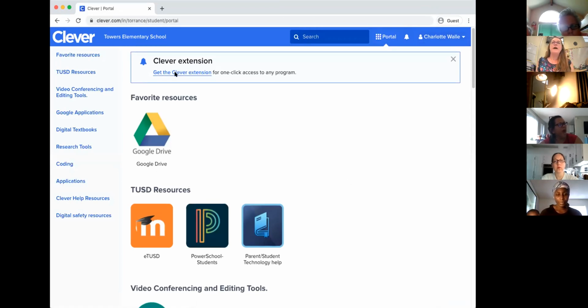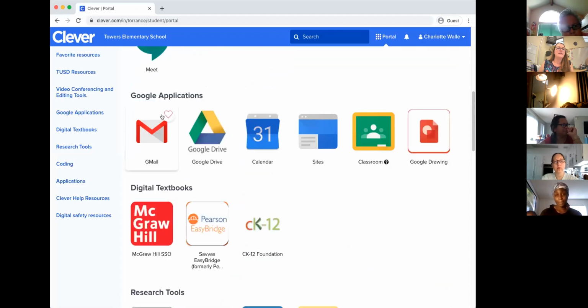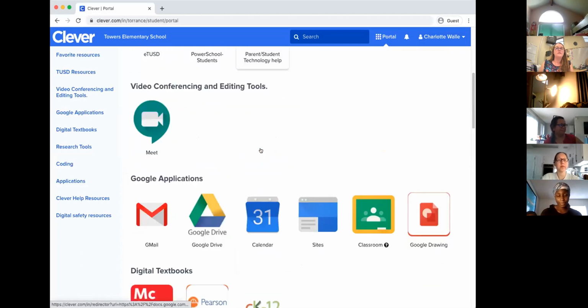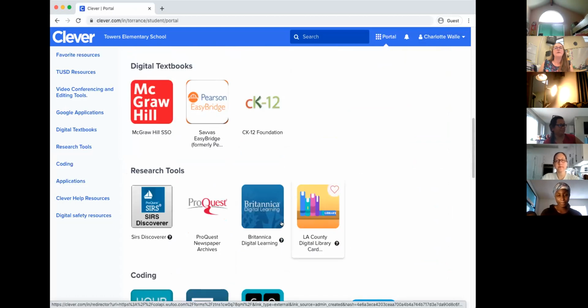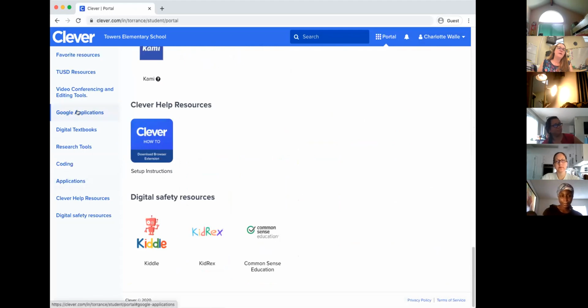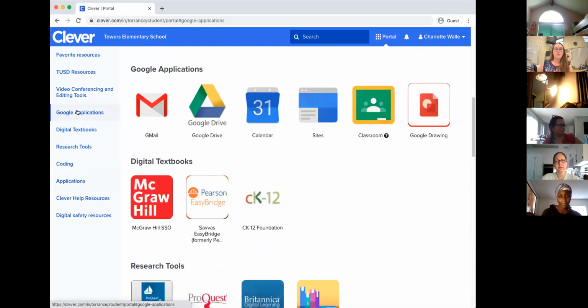So here you go. Again, if you would like the Clevver extension, it will give you a very easy login. It'll show up as a little extension up here and you can click on that and log in very quickly. But again, this one is hearted, so it's up here in the favorites. If I went down here and put a heart on here, it would show up at the top as well. So again, you can scroll to see all the different things on Clevver, the textbooks, research tools, coding, applications. If you want to quickly get to the Google applications, you can just push Google applications here on the side.